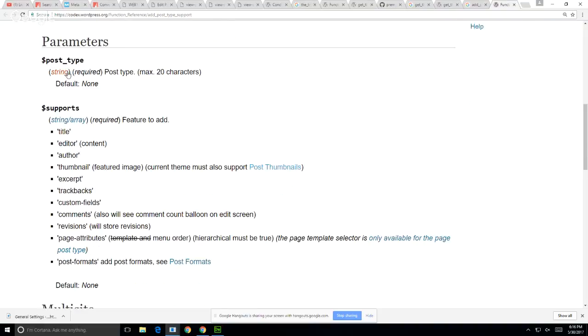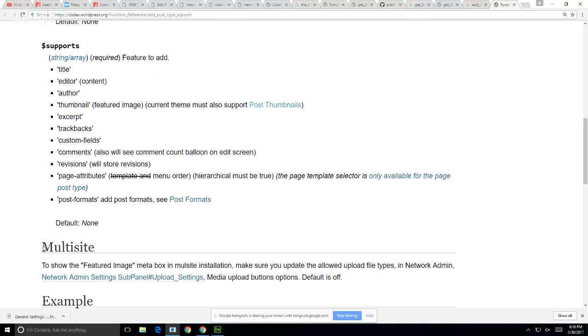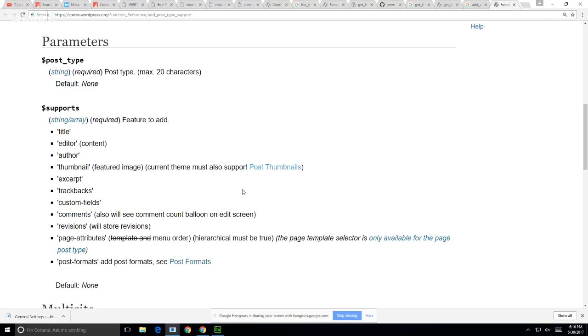So post type, whatever post type it is, right? So if it's a custom post type, you would put in whatever custom post type. And you can add support for title, editor, author, thumbnail, excerpts, trackbacks, et cetera, et cetera. I just don't understand why this isn't out of the box default WordPress. You would think that the makers of WordPress would be watching my tutorial videos and thinking to themselves, hey, that's some cool guy. He's got a good idea. Why don't we do that?